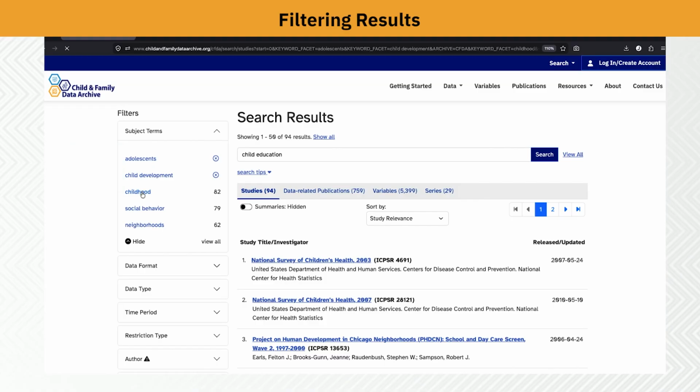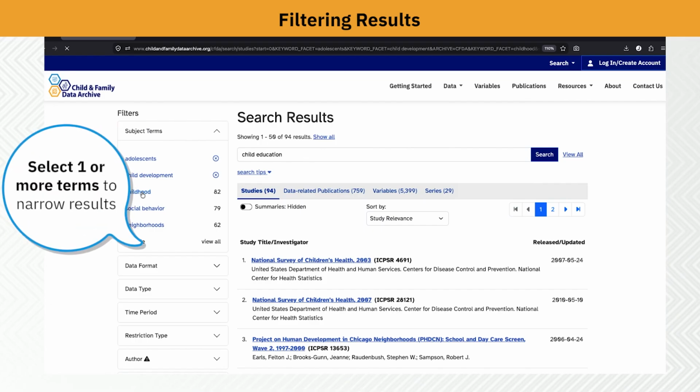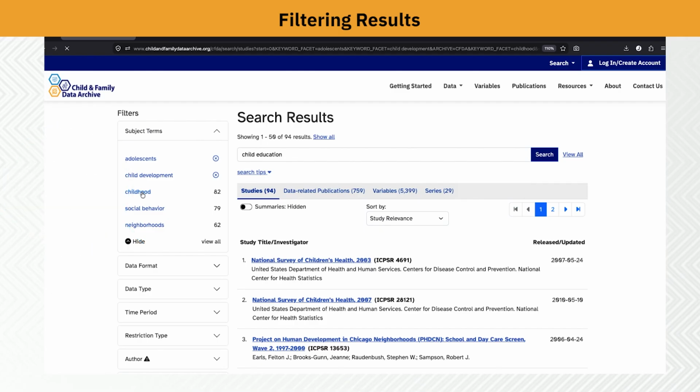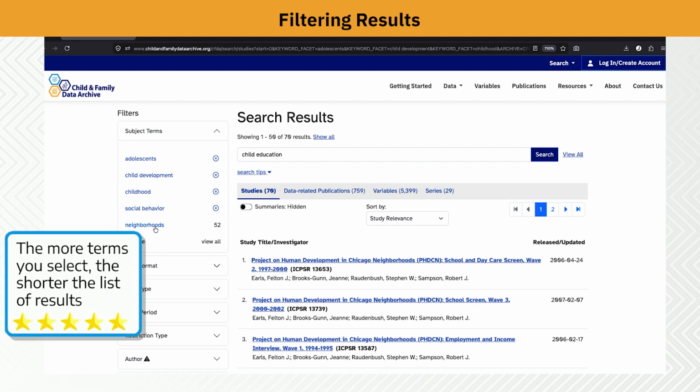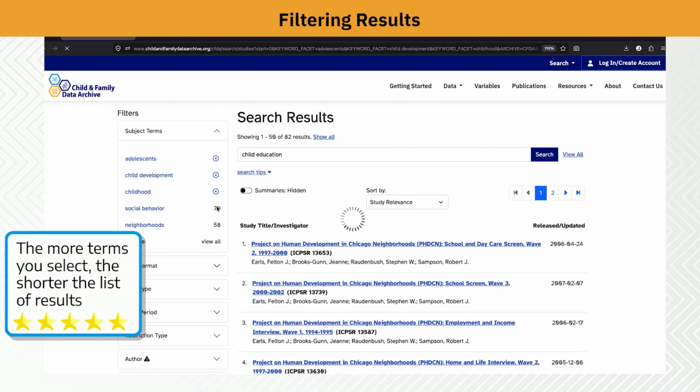Every study in our collection is tagged with multiple subject terms that capture aspects of the dataset. This means you can select one or more subject terms to view all studies tagged with those terms. You'll notice a number in parentheses. This number indicates how many studies are tagged with those terms. The more terms you select, the shorter the list of studies that match all of the terms. To remove terms, click the X.